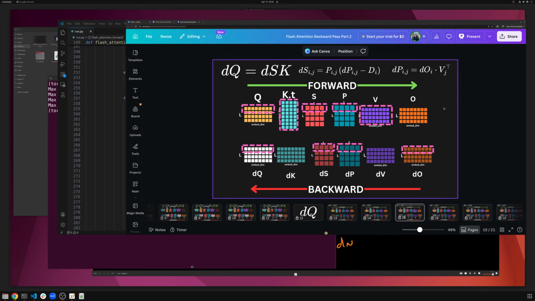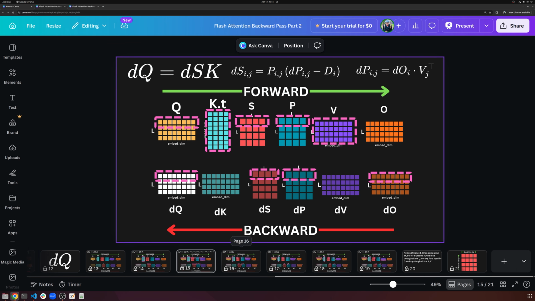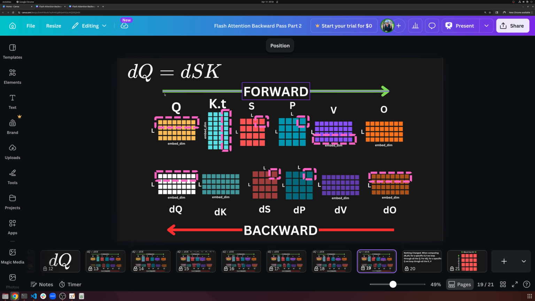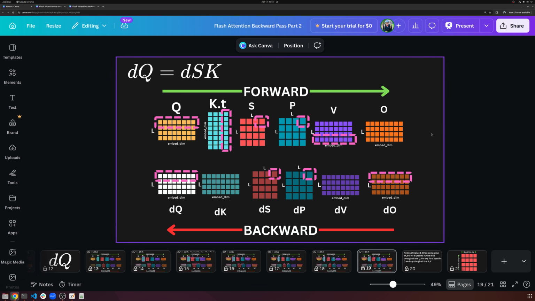Recaps are always good. The entire novelty of flash attention is that we want to do the entire attention mechanism, both the forward pass and the backward pass, without ever realizing a massive L by L matrix. We don't want to actually create in memory an L by L matrix. All of these tricks that we looked at are relatively simple math tricks. There wasn't really that much going on.